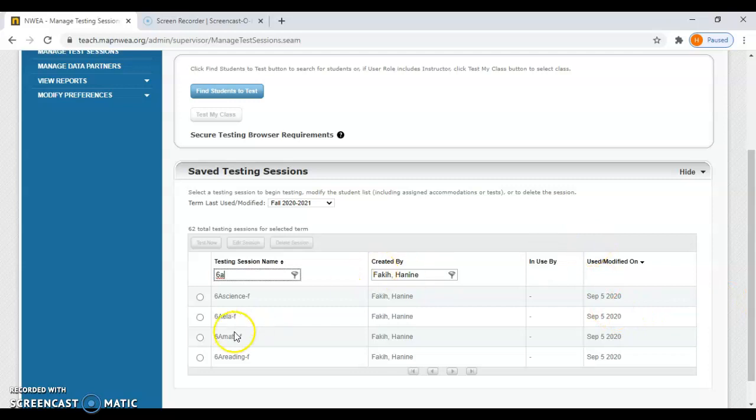So let's say today we are testing reading. You will see that the name of the session is created in a specific format. First, you have the grade, then you have the section, then you have the reading test or math test or the type of test that they're going to be doing, then a dash, and then F for fall testing. It's going to be W for winter and S for spring testing. So we will be using the same format throughout the school year.